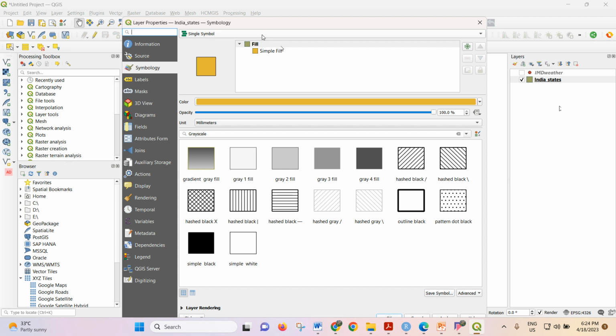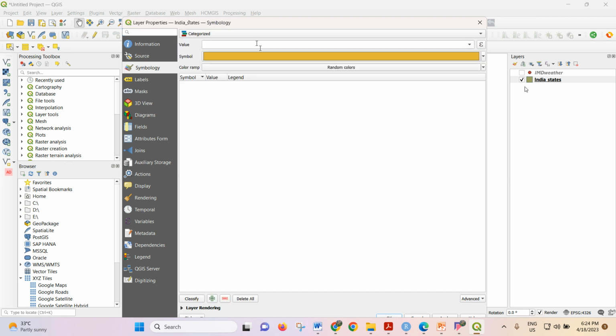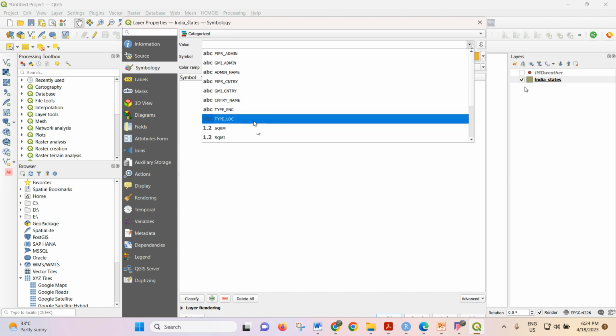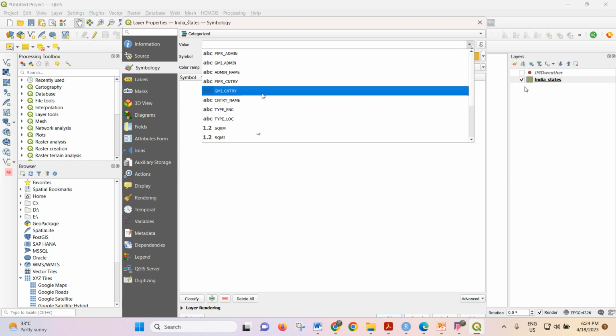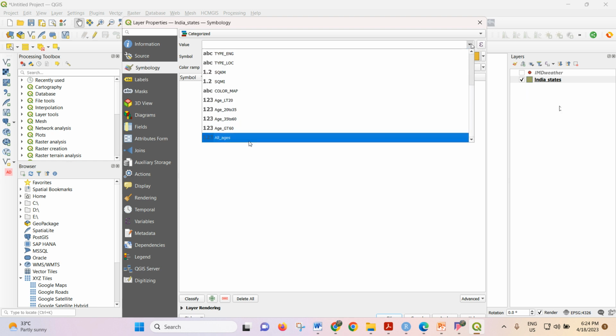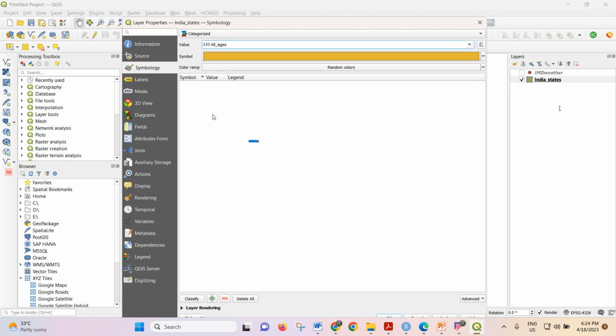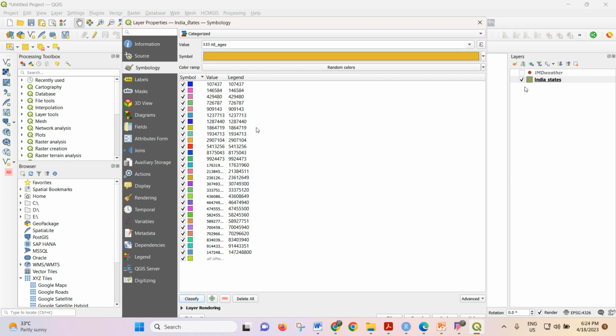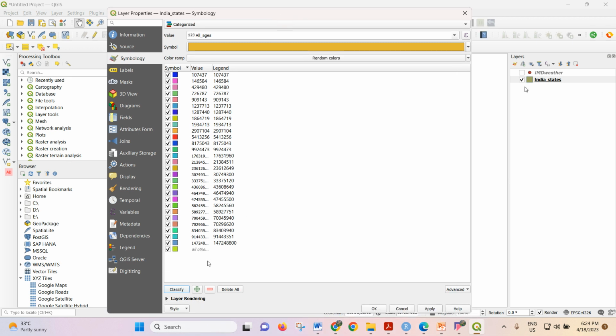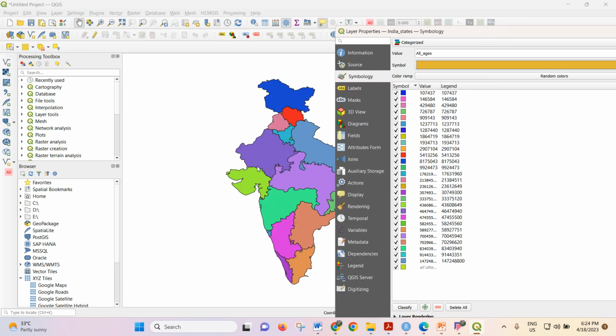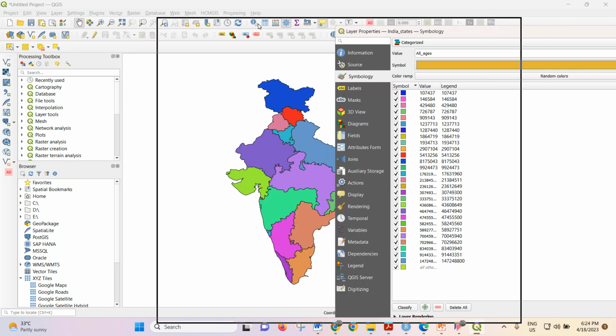I'll go to the layer properties of this India states layer. I'll change the symbology to categorized, category based upon what? All ages, the column which I have created. And I'll do classify. When I do classify, only then will all the classes load, so you'll be able to see the different categories. Then do apply, and when you do apply, you'll see the change here.